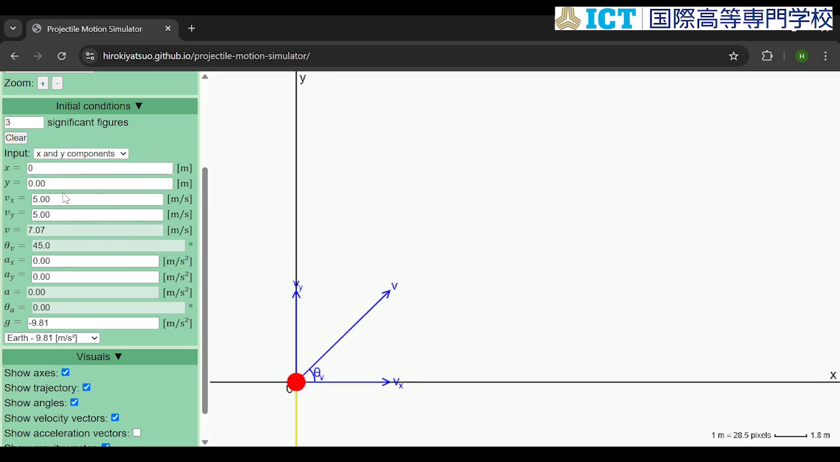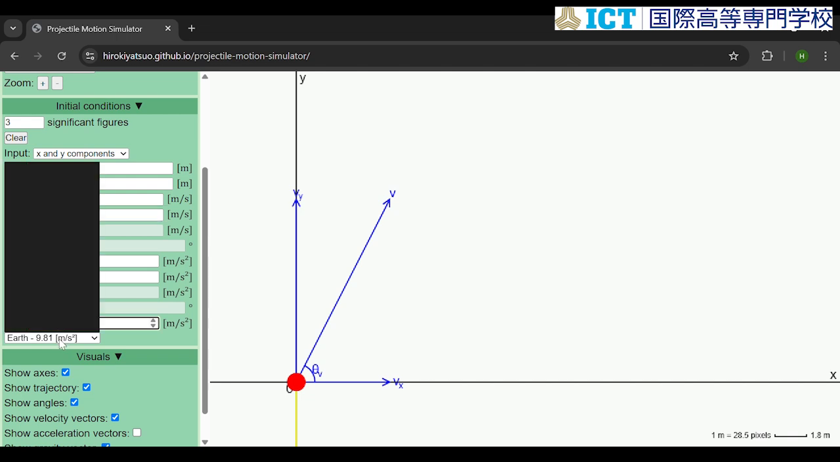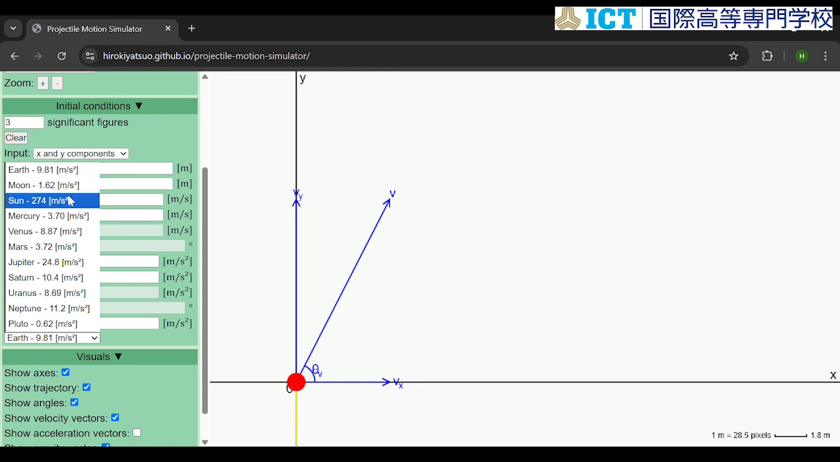So for example, I can change the Vy to be 10, and now it will go higher. I can also change gravity to the gravity of different planets. So for example, I can set it to the moon if I wanted to.